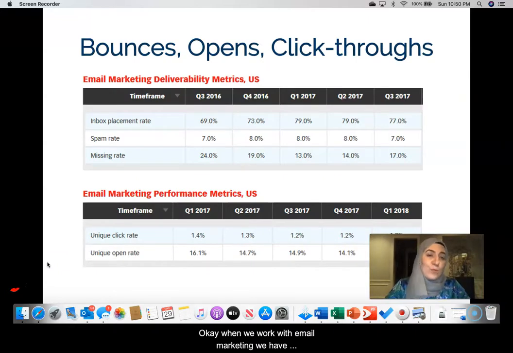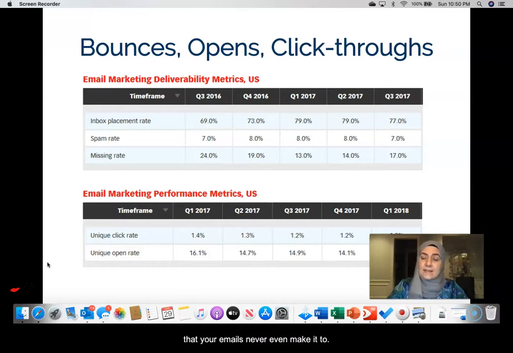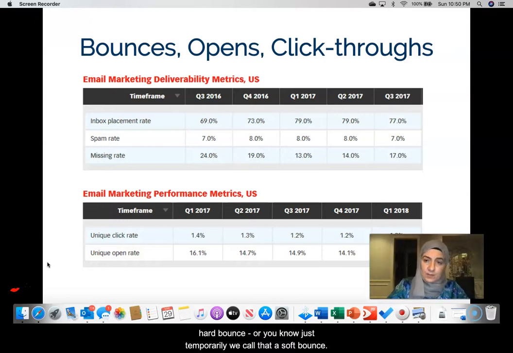Okay, when we work with email marketing, we have KPIs, key performance indicators, just like we had with SEO. And we look at certain figures such as bounce rate, which is the proportion of email addresses that your emails never even make it to. They bounce right back, either permanently, we call that a hard bounce, or just temporarily, we call that a soft bounce.